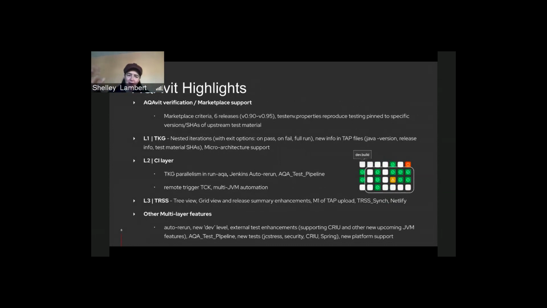TRSS, this is that top level test results summary service. This is how we take a look at the grand view, the grand scheme of things. This is the only way to stay sane if you want to look at an entire set of test results for a release pipeline. And we added a lot of enhancements here as well, added a tree view, added enhancements to the grid view and release summary. We are on our milestone one of being able to pull in the TAP files from the different vendors, upload them and visualize them also in grid view.